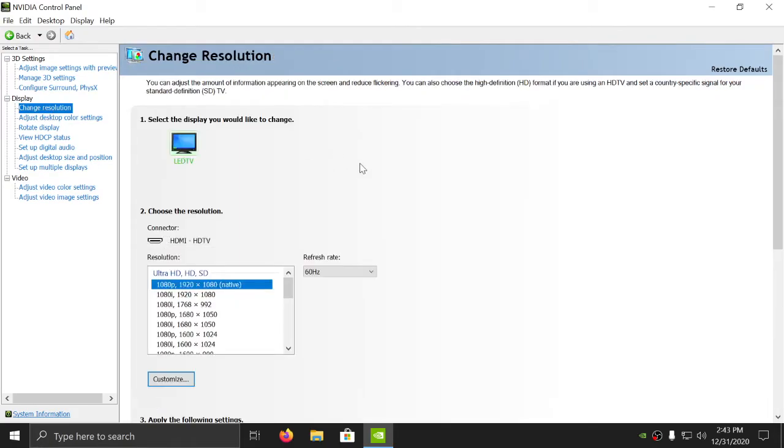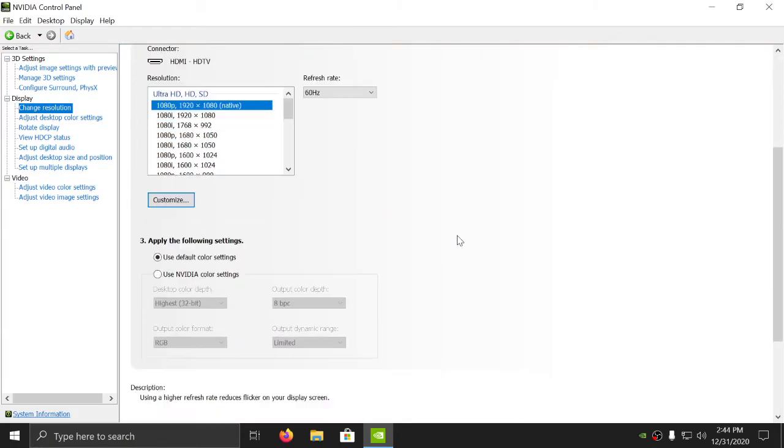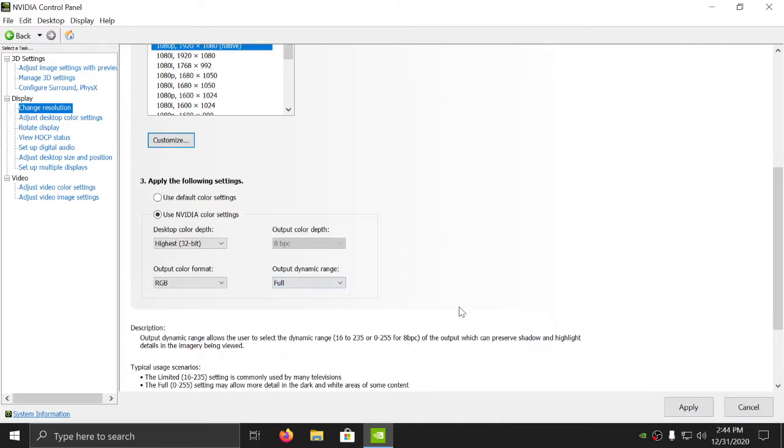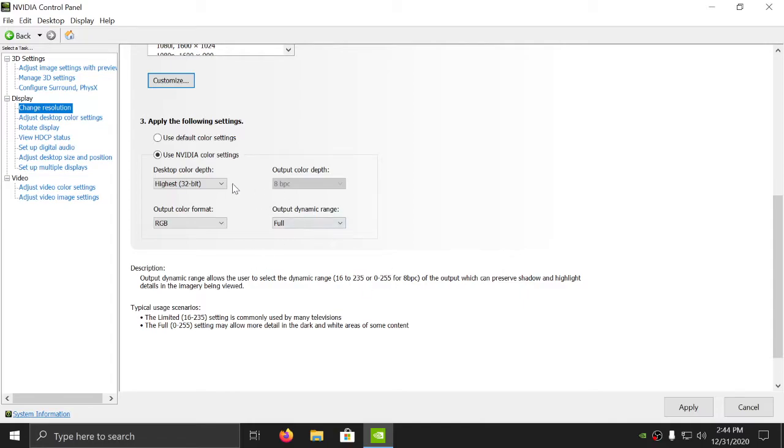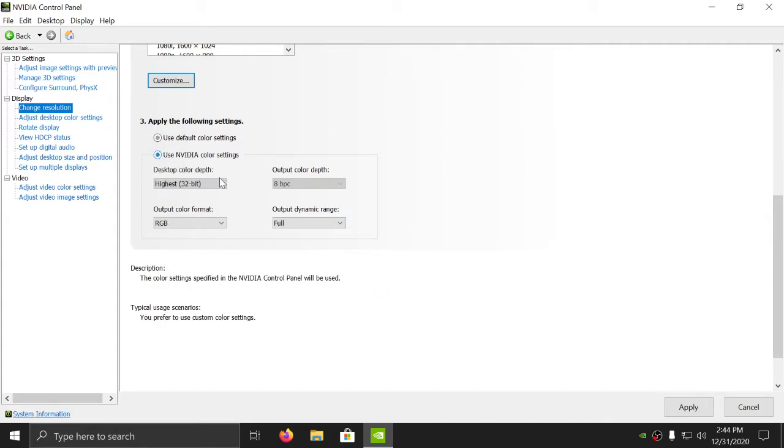Change resolution. Make sure your resolution is at your refresh rate. Mine is 60 hertz, 1080p. I am going to be changing this setting right here. Put that on full. You can do whatever you want over here. This makes your screen a bit darker, and the colors look a little better. You can just keep this on default if you want, but I would recommend doing it on full.